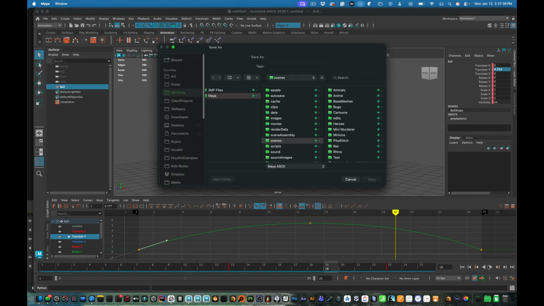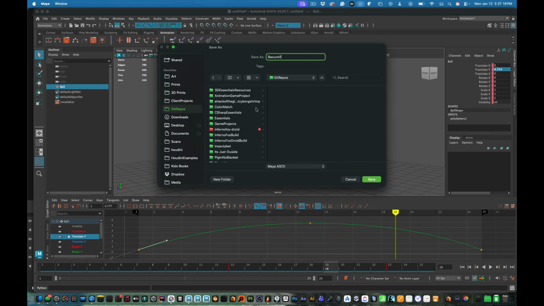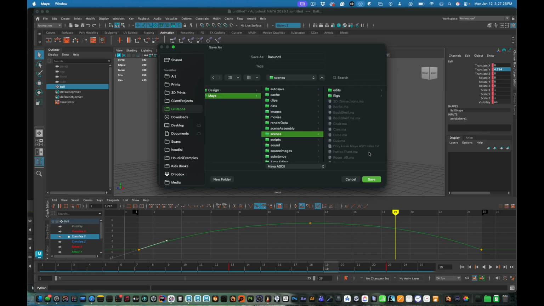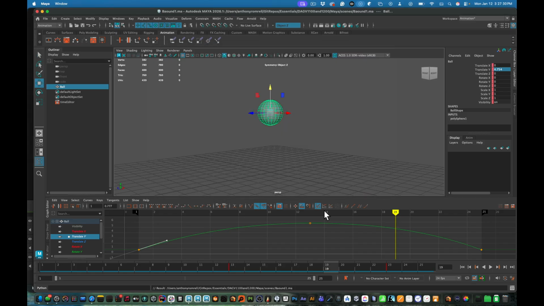So let's save this file. We're going to call this bounce 1. And make sure you save it in the right spot on your Git repo. So we'll go to Git repos. Yours should be under Essentials, 1100, 1200, Maya. And make sure that you save it in the Scenes folder. Okay, and save it. And then we'll check to make sure it's working correctly.